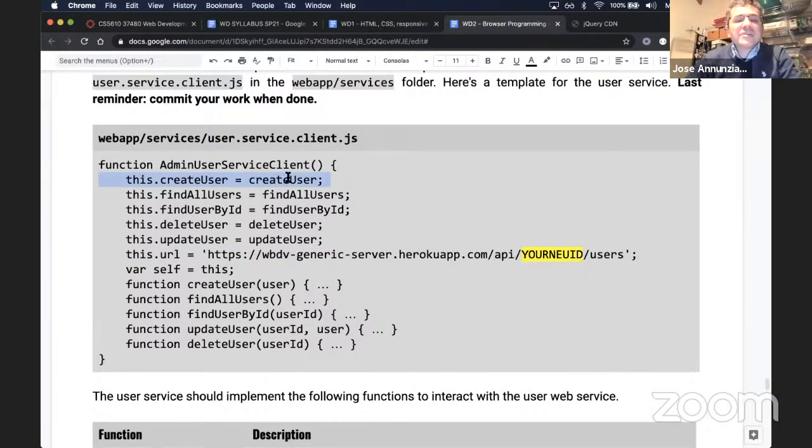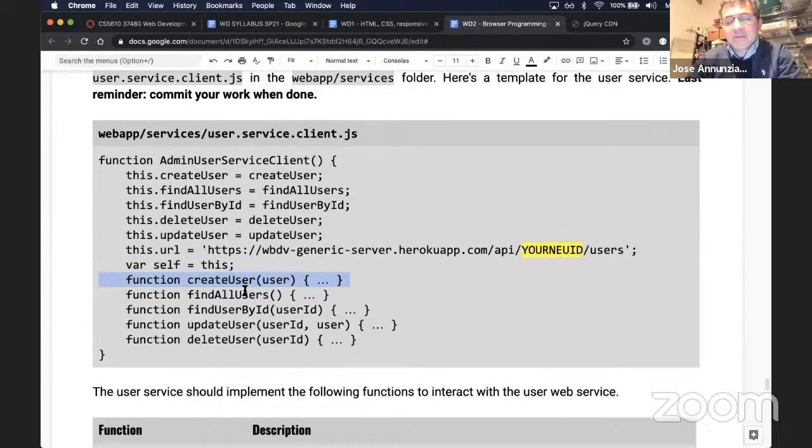What this function is doing is creating several functions here, so that they're part of the class. This is like a constructor, and we're adding the functions that are declared below as instances of this class. All these create user functions are down here. These functions are going to use this URL to talk to the server. For instance, this one is going to post, sending the user object embedded inside the body as a JSON object, so that the server receives it, processes it, and stores it in a remote database.